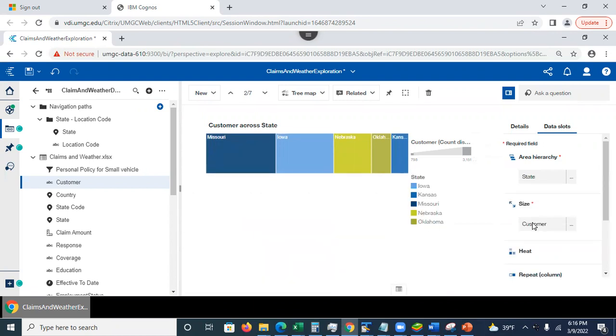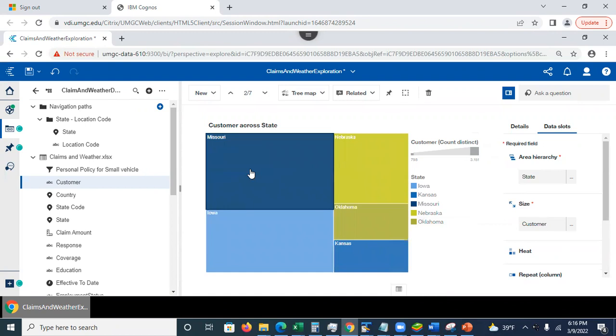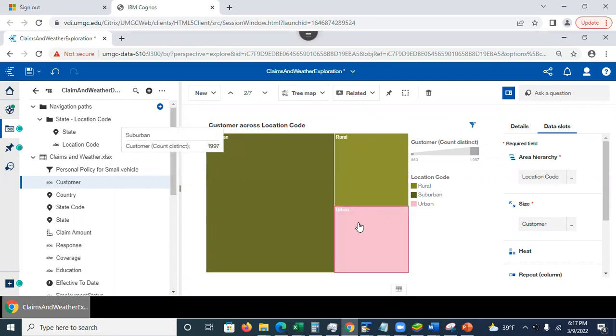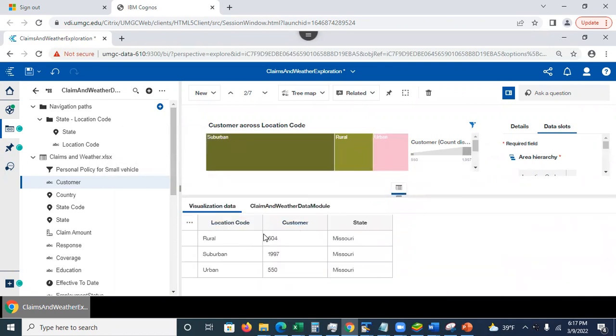But why did I create the hierarchy? It's because I can go in here, I can right click, and I can do drill down. This is going to show me, for that state, the suburban, rural, and urban. Well, look at this. Look at my data being visualized.